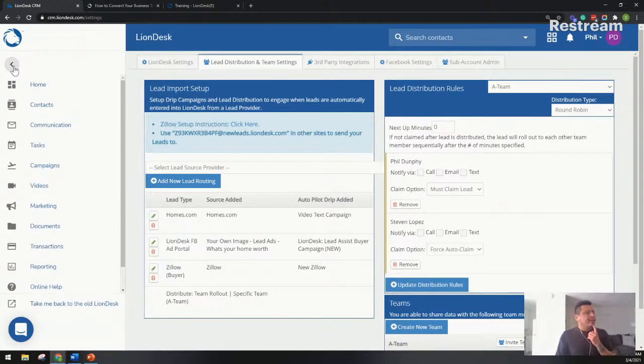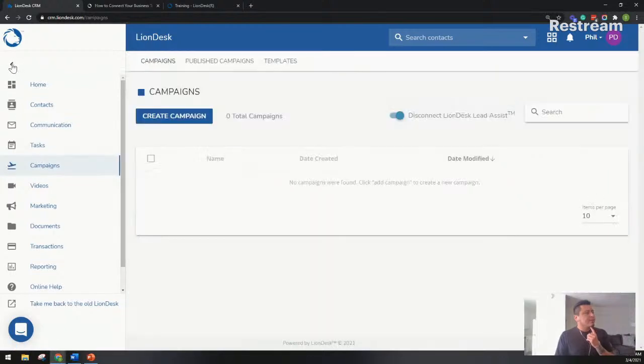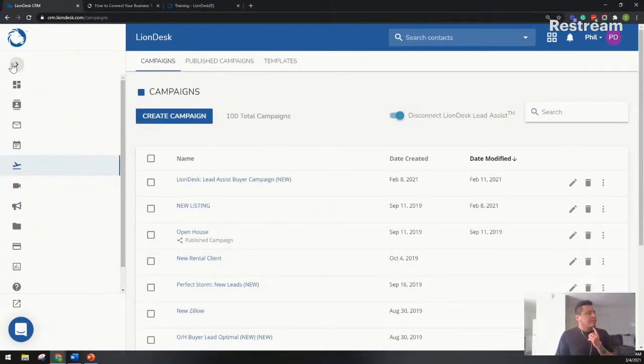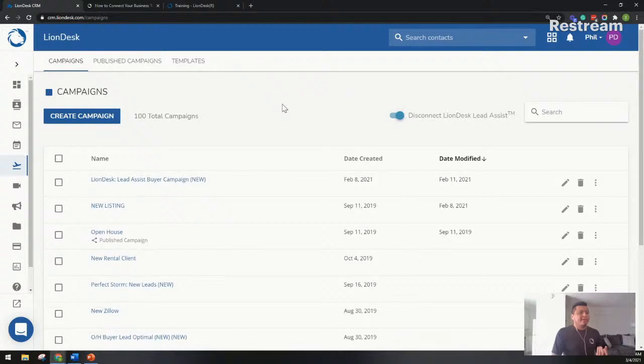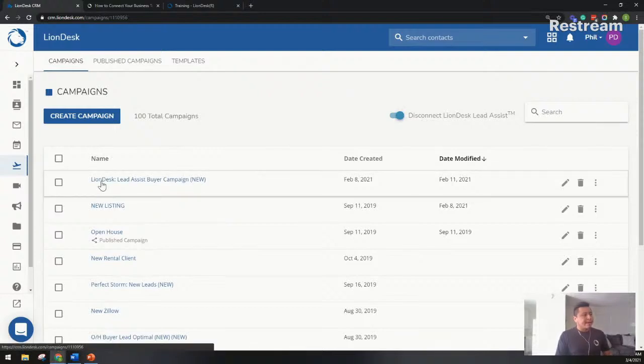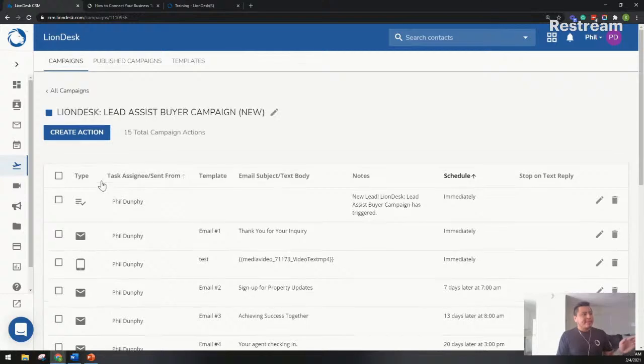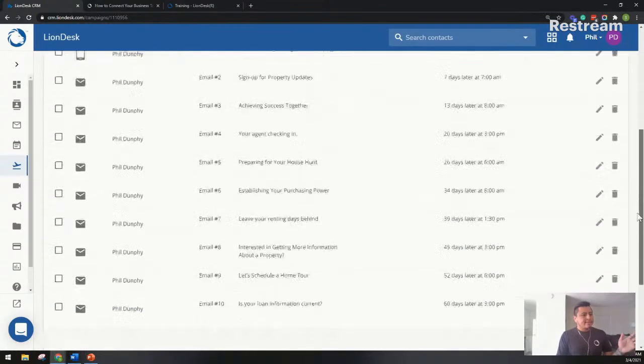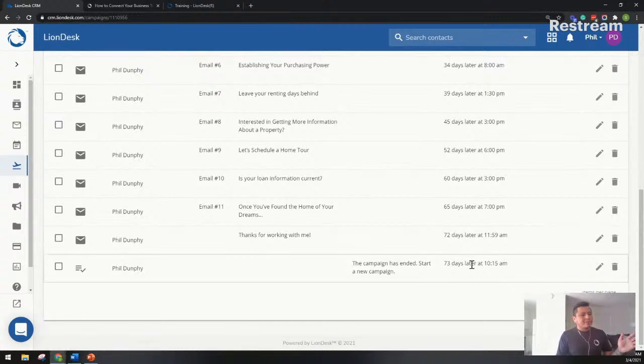Once we open up the menu, we're going to jump into campaigns. What I would recommend doing, just because you don't want to delete anybody that's on these campaigns, is just label this, right? So the name, let's take this one for example, Liondesk Lead Assist Buyer Campaign, right? This campaign will not go longer than, what is it, 73 days? So as I scroll below, 73 days.